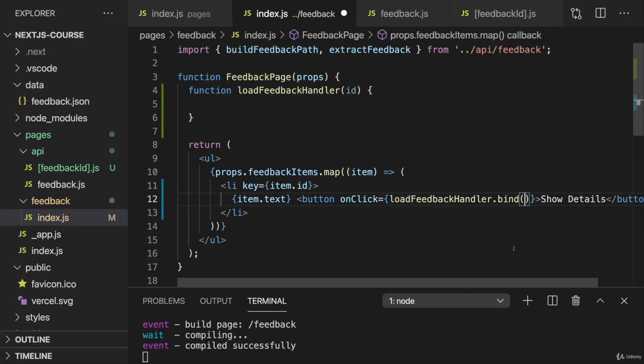And it, for example, allows us to pre-configure parameter values that will be received here. Now, the first value, the first argument we pass to bind is a value for the this keyword inside of this function. We don't care about that here, so we can set this to null. And then the second value we pass to bind will be the value for the first argument, the first parameter received by that function. And here that should be item.id, so that this button, when it's clicked, for this function execution uses the ID of the item we're currently rendering.